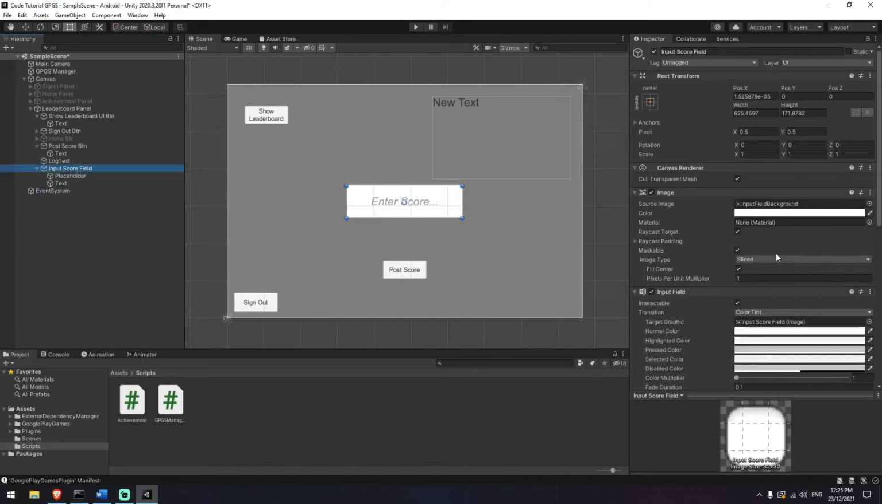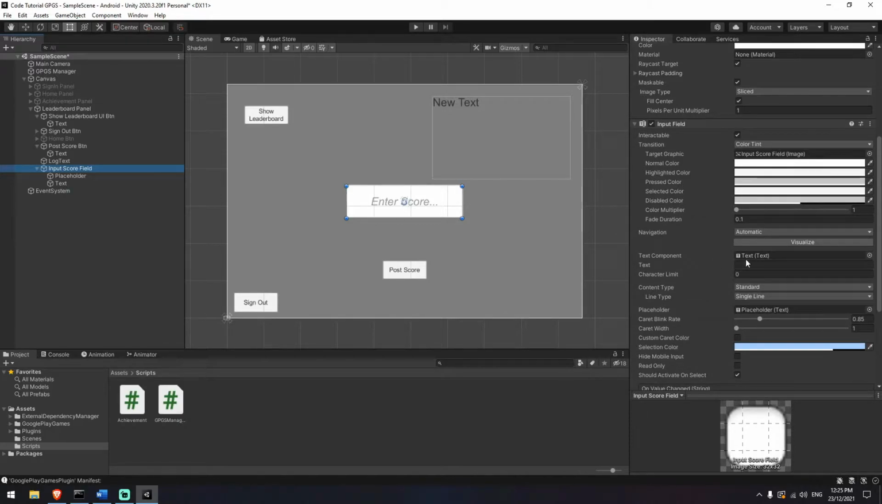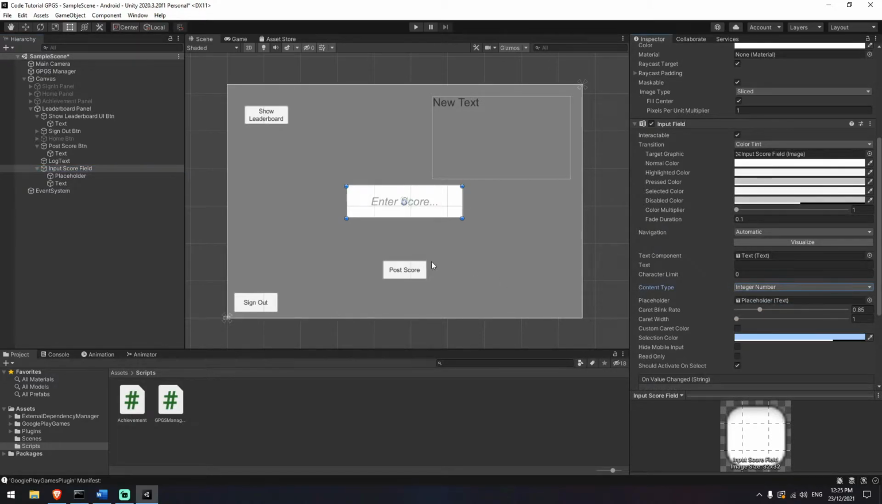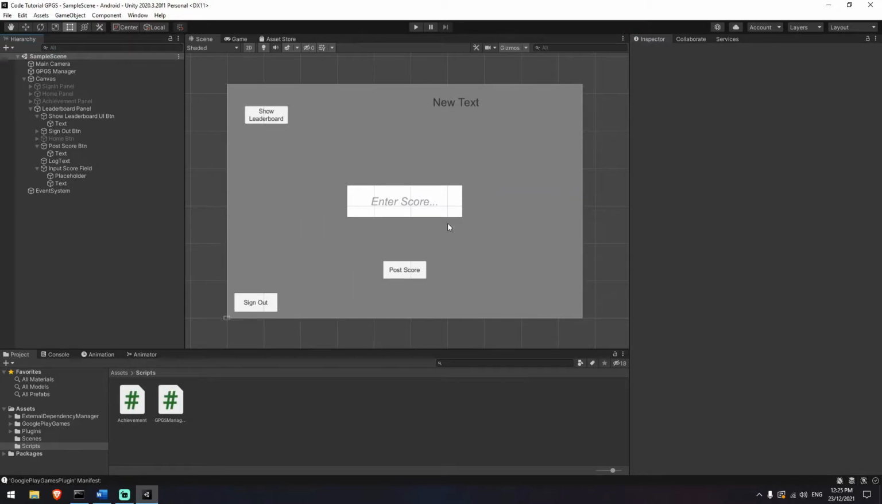In this input score field as well, we're going to want to change this from a standard text to an integer number. That's just so that when people are entering things, they can't enter letters. It'll only allow numbers, because if you did have this posting scores with letters, it would fail because it wouldn't quite know what to return. You can see I can manually type things in, but if you're playing the game and you try to type letters in, it won't let you. It'll only allow numerical values. Okay, that's all we're going to need to set up in here for now.